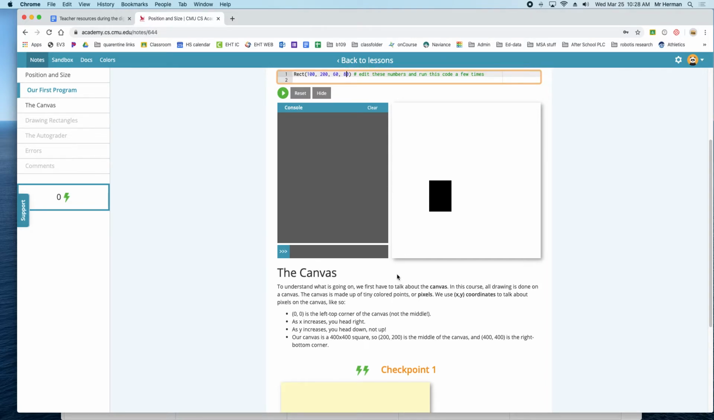So if we take a look at these two numbers, the first one is your x, so that means it went over 100. And you can actually see that right here. That 100 is the distance from here to here. And then the 200 is how far down it went. So it went down 200. So this corner right here is 100 by 200. Okay. And then the second numbers have to do with how big the actual rectangle is.